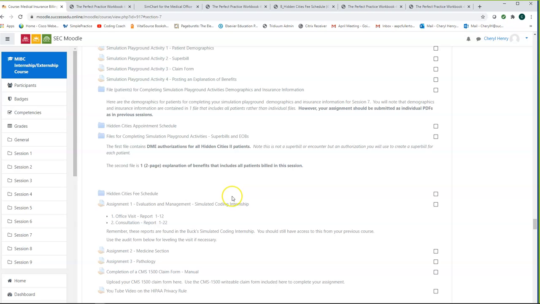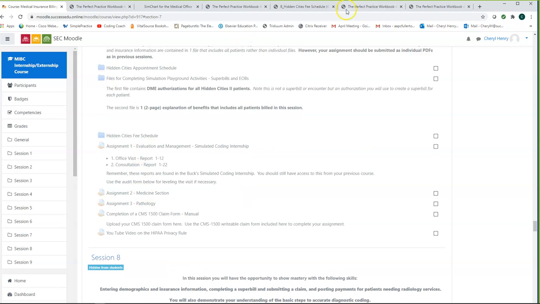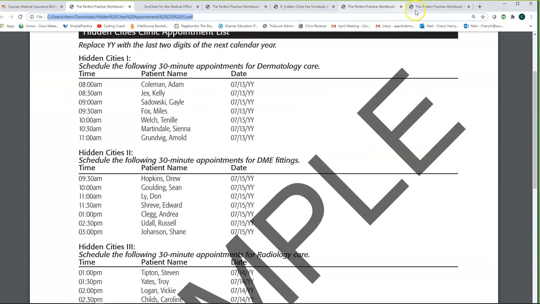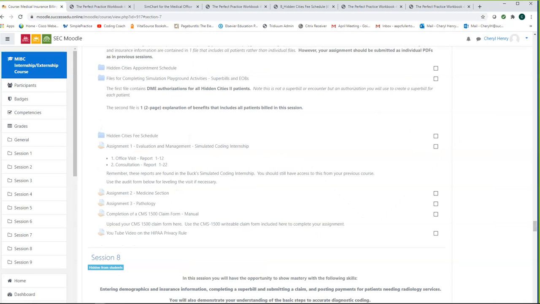Last but not least, the thing that I want to point out to you are the assignments. I've already talked to you briefly about the simulation playground, but these are the reports that have to be completed. What I'm going to do is open up the simulation playground on the Evolve site, mainly because some of you haven't done the simulation playground.